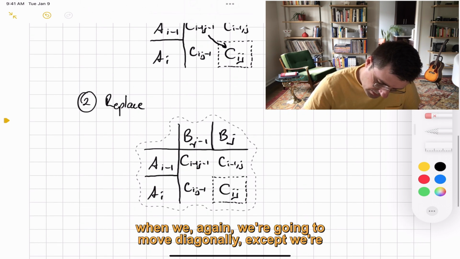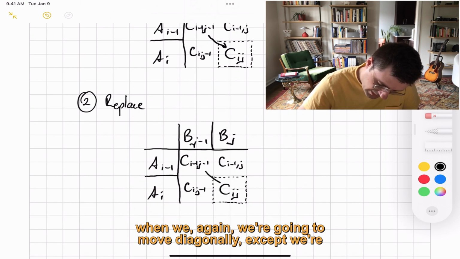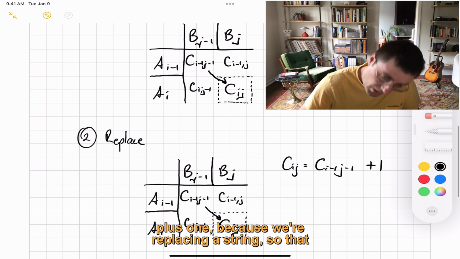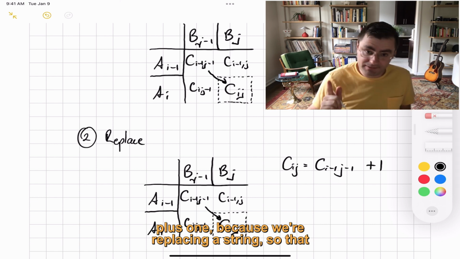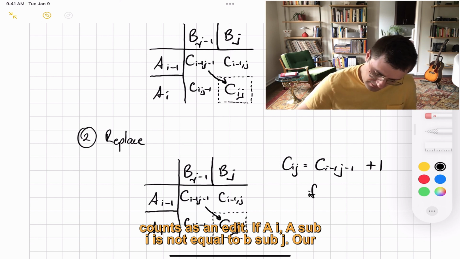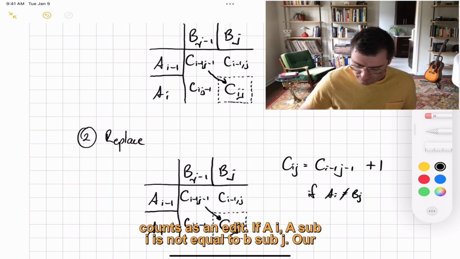This is when we, again, move diagonally, except we're going to say Cij is equal to Ci minus 1, j minus 1, plus 1, because we're replacing a character, so that counts as an edit, if A sub i is not equal to B sub j.